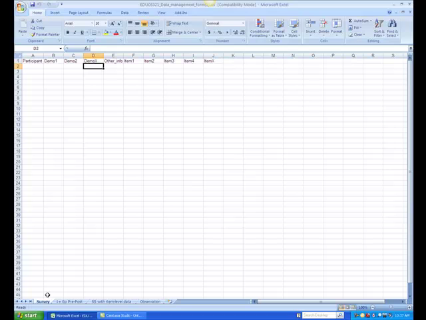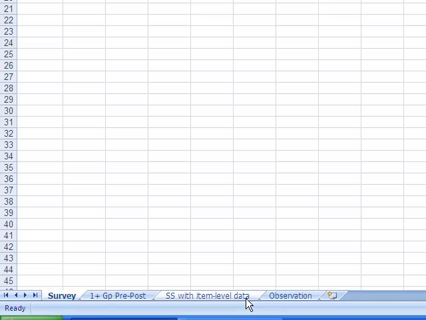First, there are several worksheets available, depending on the kind of study design you were using. The current worksheet is indicated by the tab at the bottom of the page with bold type. We will begin by looking at the survey worksheet.